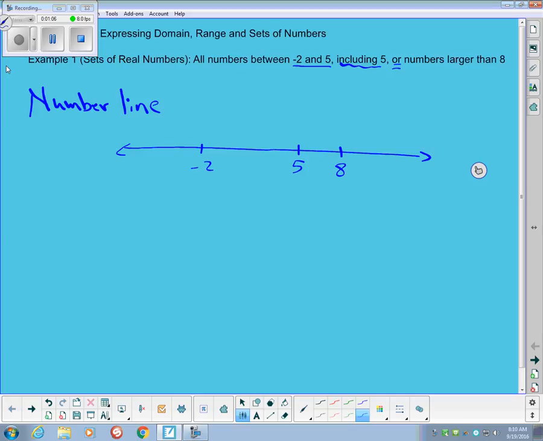-2 is a boundary answer, so -2 itself doesn't work, but it serves as a boundary. 5, the including 5 part, means that we're going to need to color in the dot on the 5. That says it's a boundary, and you can use that boundary. And then we use a segment to connect those to indicate that all of the numbers in between there work.